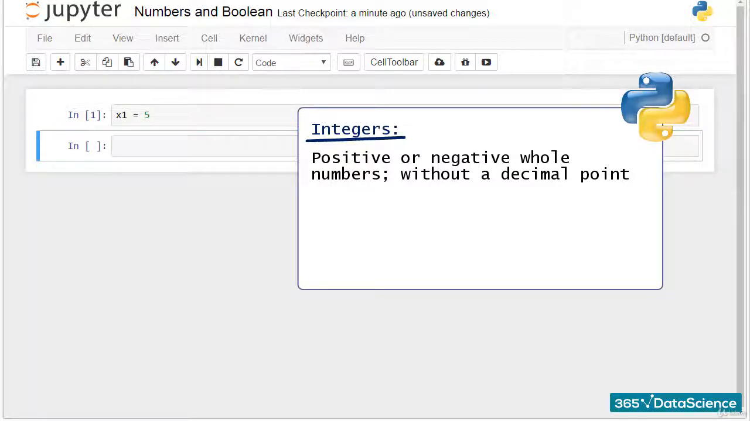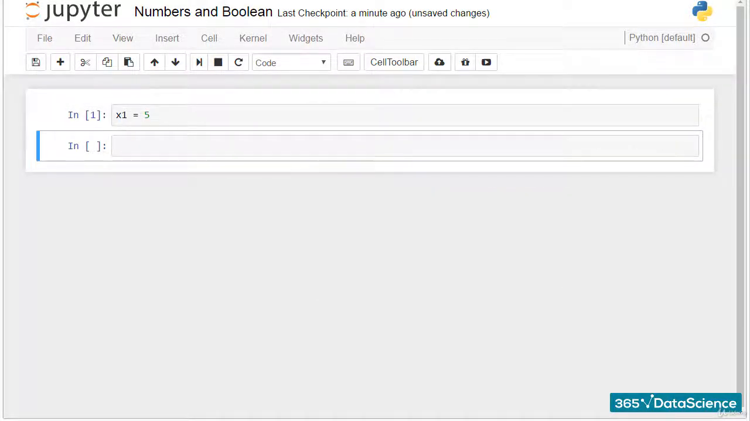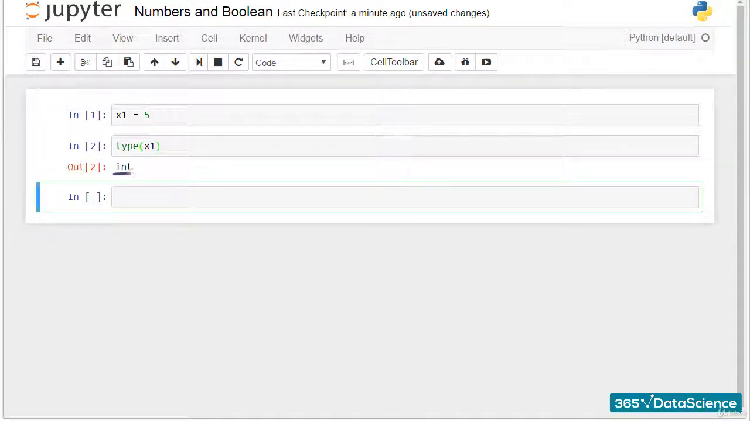Now, x1 is an integer. Do you agree? A specific function in Python can prove this is correct. It is called type. Within the brackets, we must place the name of the variable whose type of value we want to verify. So in this case, I'll type x1. OK. Shift plus Enter, and the result we obtained is int, which indicates the value is an integer.